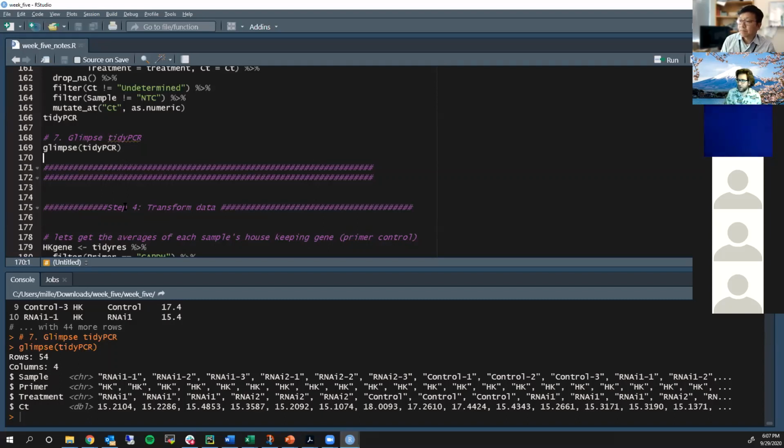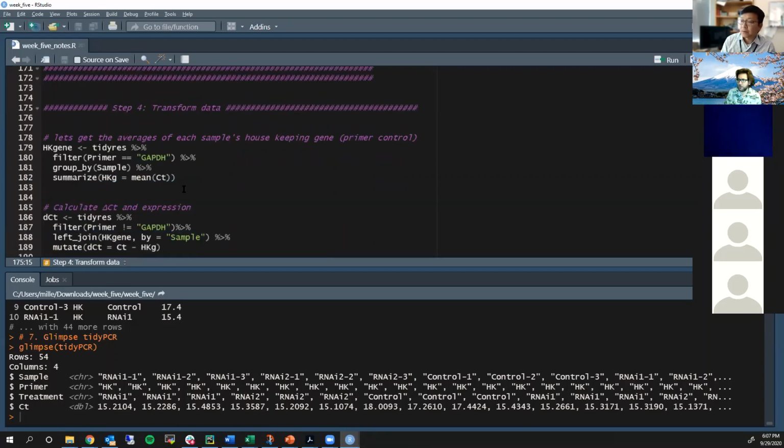All right, well, if not, then I'm going to move on to step 4, which is our data transformation. Basically, what we're going to do now is we're going to do the delta CT calculation. And for those of you who are unfamiliar with delta CT, I can just kind of briefly explain. So delta CT is going to be the difference between the CT value for your primer, your test primer, and your housekeeping primer or your control primer.